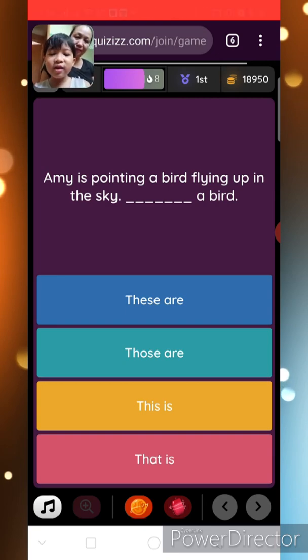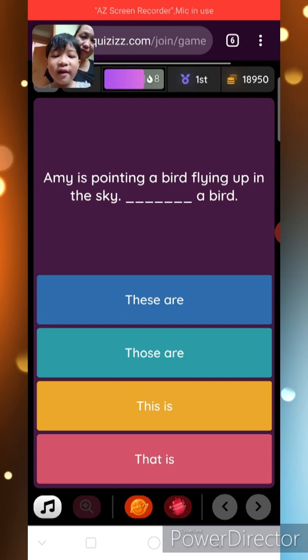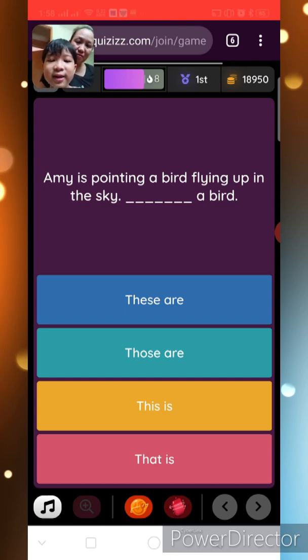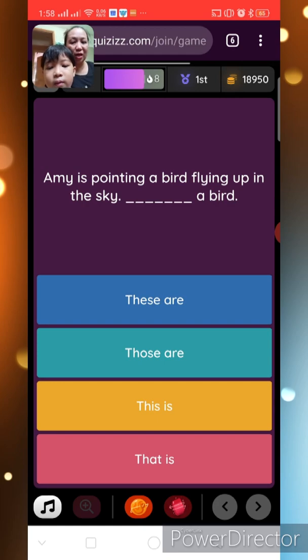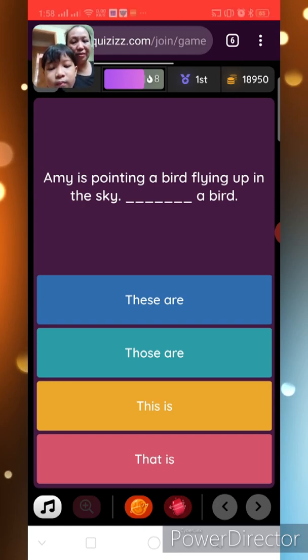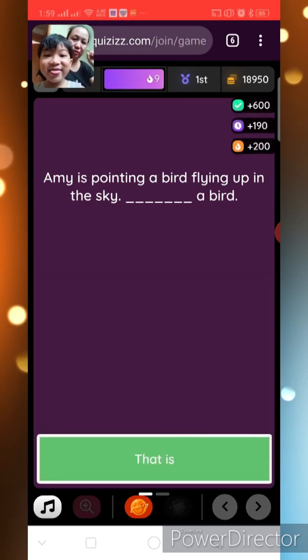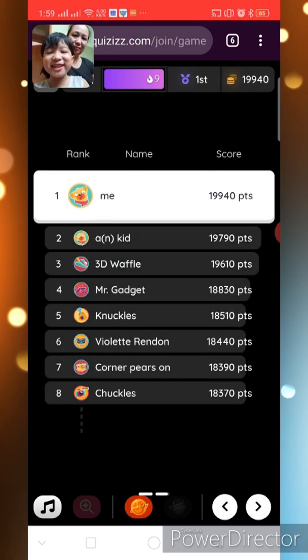Amy is pointing the bird flying up in the sky. Blank, a bird. How do you say it? These are birds. These are a bird. Those are a bird. This is a bird, or that is a bird. That is a bird. So good.